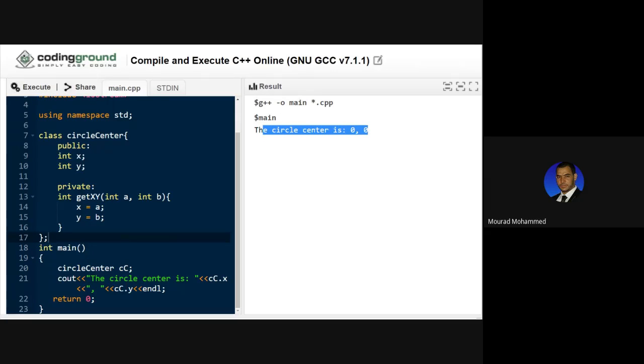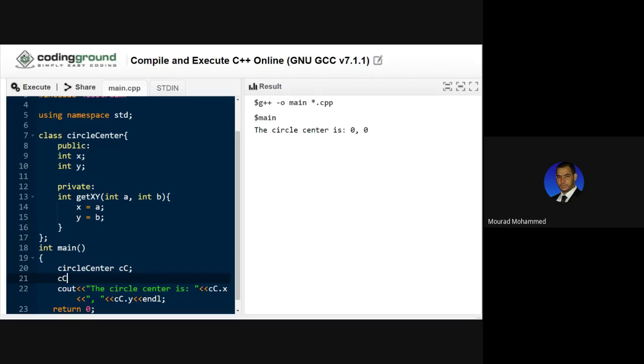Very easy. Why? Because we did not initialize the x and y. Let's do that. Before this cout, I'm going to use the cc object to reach the method get xy. This method here. I'm going to say 5, 6. This is the method we need, and 5 for the a, 6 for the b. Semicolon. Let's execute again. At the beginning it was 0, 0.